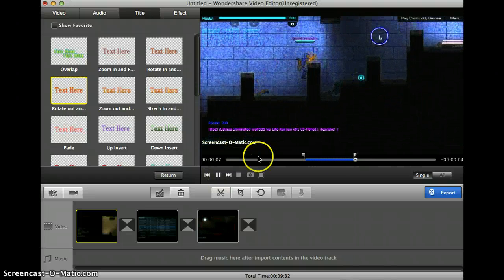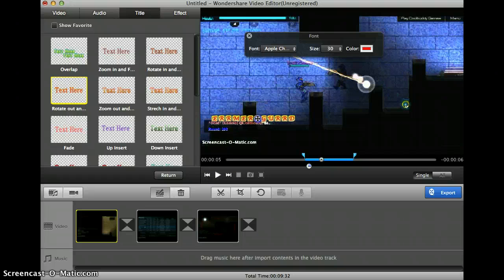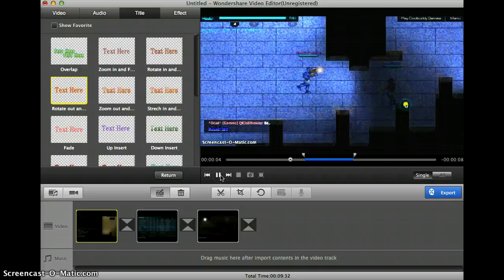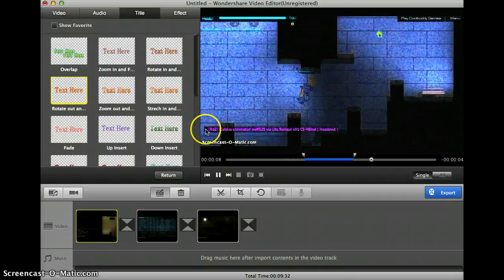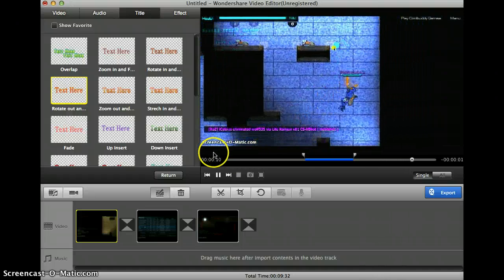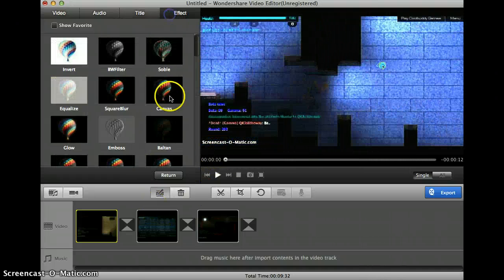Oh my god. Okay, now what you guys have to know is that when you put a chat thing in, you have to move it to a little side, because it is kind of off like that and doesn't show the whole side. So yeah. Now let's do some effects.